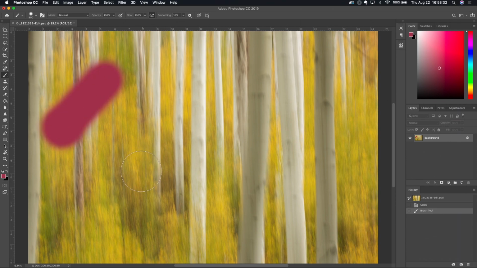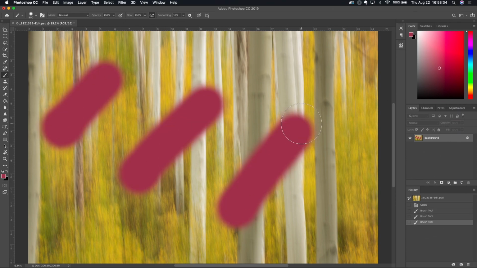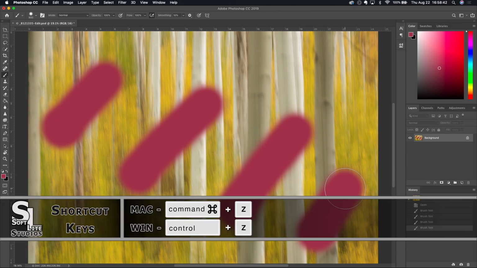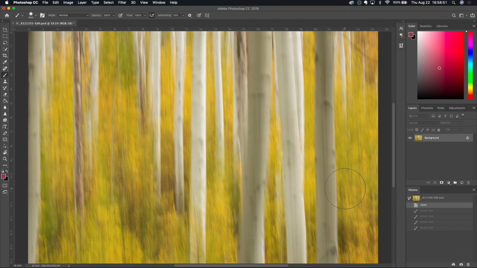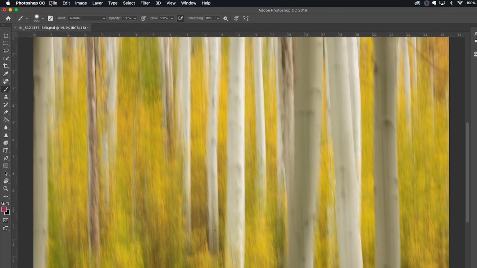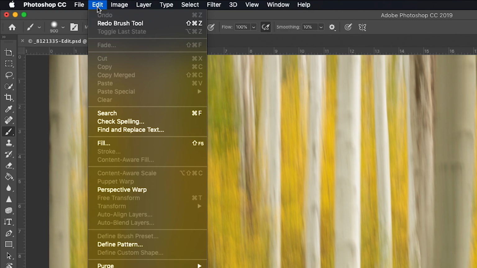And I'm going to do those same 4 brush strokes across the image. And now I'm going to use the traditional Command-Z undo on the Mac, same as the Control-Z undo on Windows. And you'll notice if I keep doing that, I am now automatically stepping backwards through my edits in order. And in fact, if we come up here to the Edit menu, you will see that the step backwards and step forwards tools have been taken out of the menu.